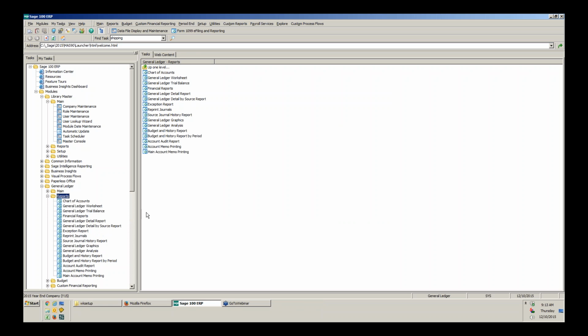And for reports that you should print at the end of the period, that's the trial balance report, your general ledger detail report, and then your standard financial reports.